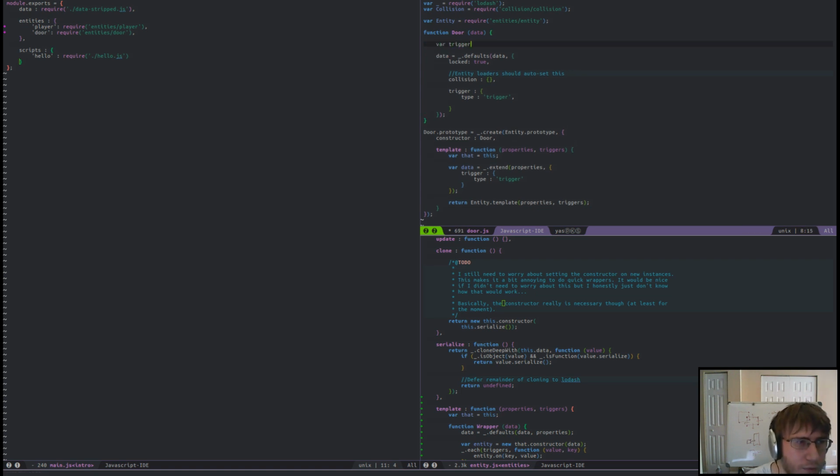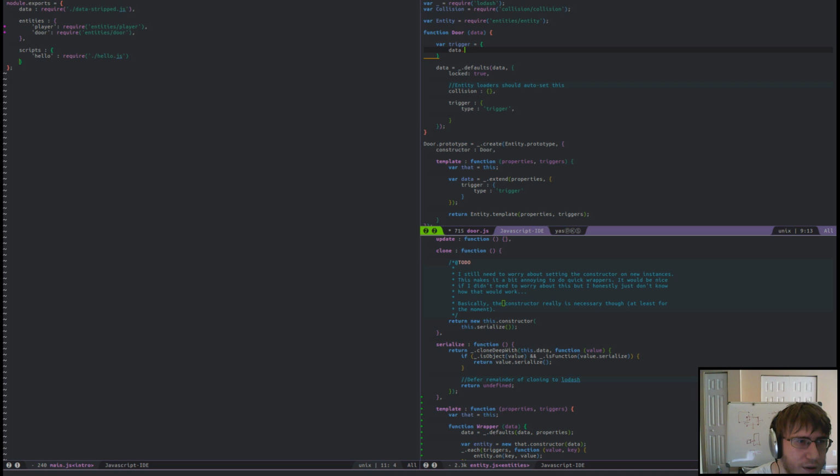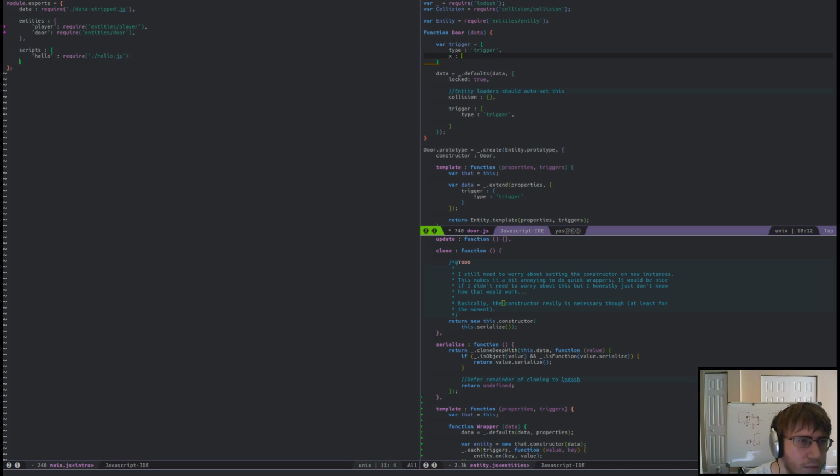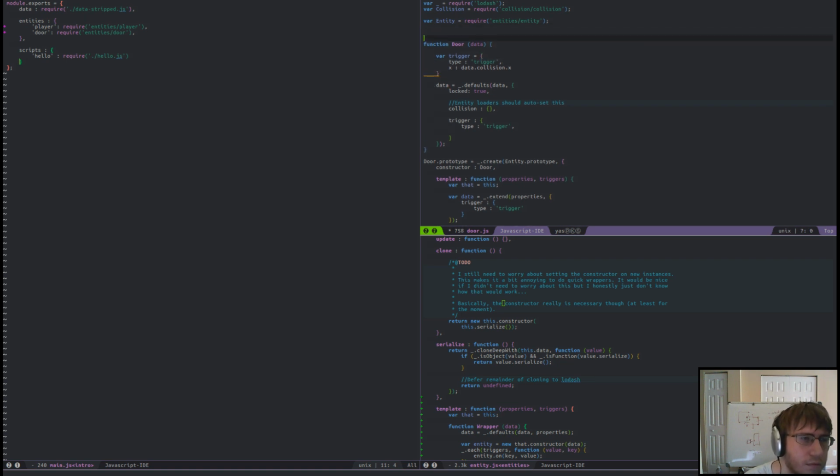Yeah, so var trigger should literally just be... I'll give you like 15 pixels, I guess.